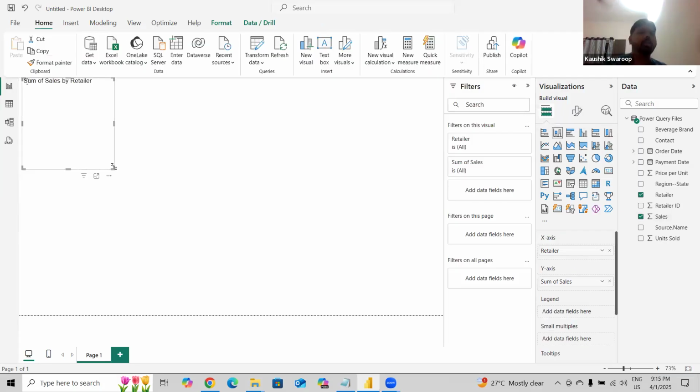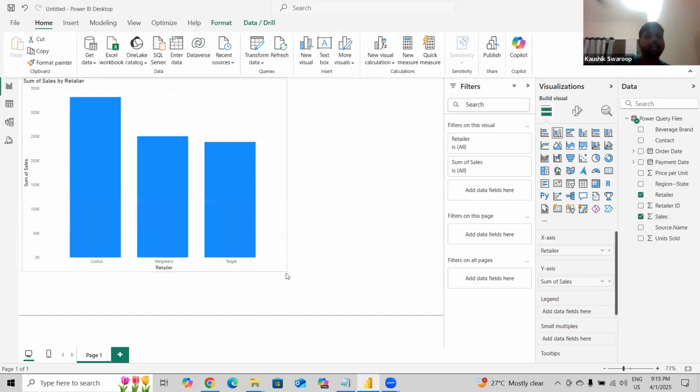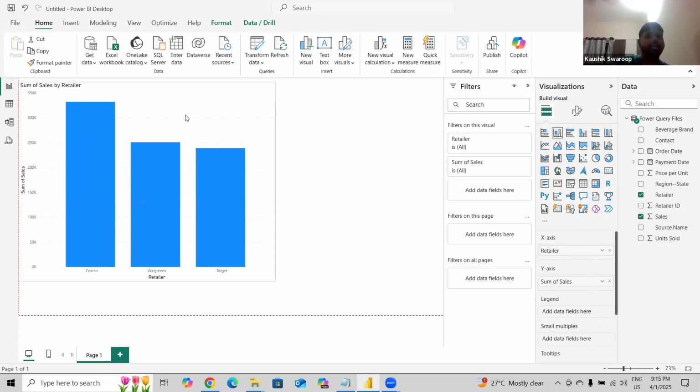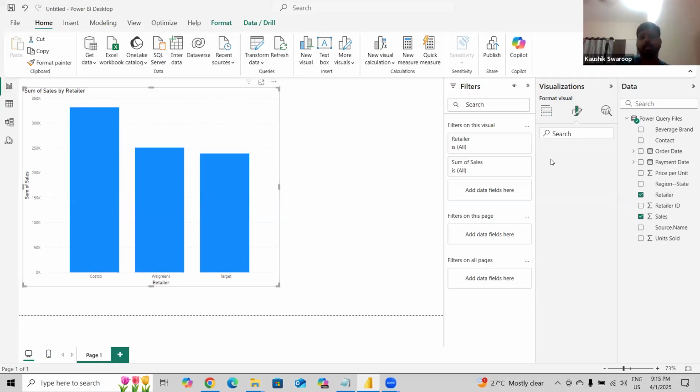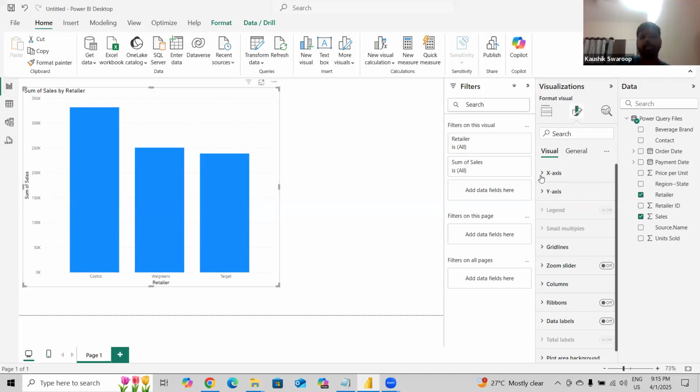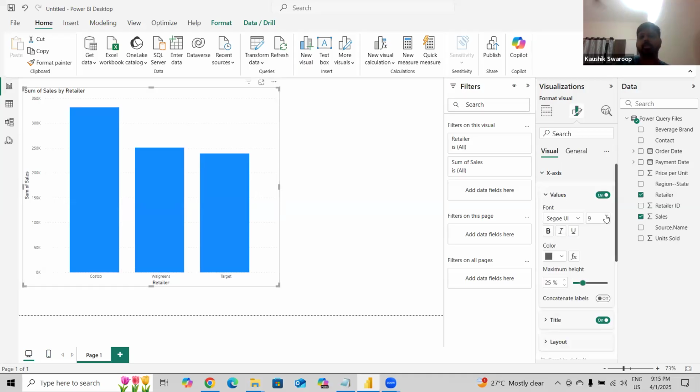Let's convert this into a bar chart and I'll do some editing to this. If needed, you can format. You have already learned the formatting, but if needed, you can still do that. I'll give you all a minute. Please create this bar chart, select retailer and select sales.